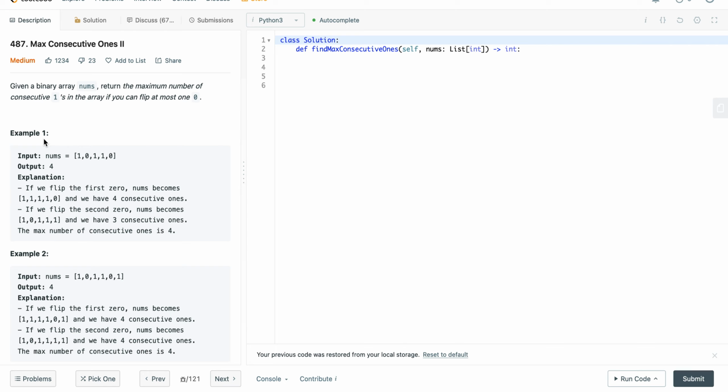So let's look at example 1. Input nums equals 1, 0, 1, 1, 0. There are 2 zeros in this list, and basically we can flip either this 0 or this 0 to create the max consecutive ones. If we flip this first 0, we'll have 4 consecutive ones, and we will output 4. And if we flip this 0, we'll have 3 consecutive ones, and that's not the max, so we don't return that. We just return 4 because this is the max.